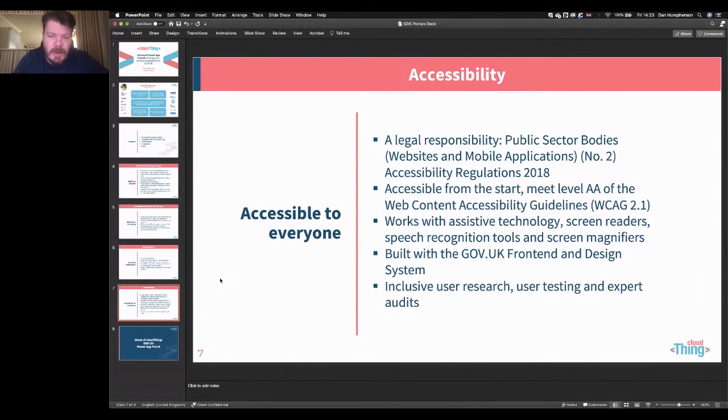Because we're building on top of the GOV.UK Frontend framework and using all of the guidance supplied as part of the design system, we know that achieving AA level of accessibility against the guidelines is possible. We've done it. We're in the process of doing that with other government departments.